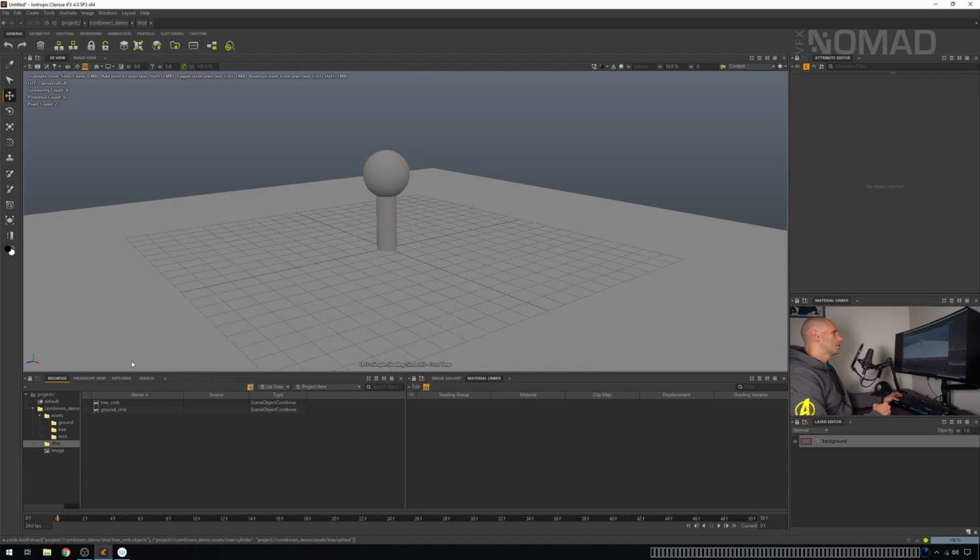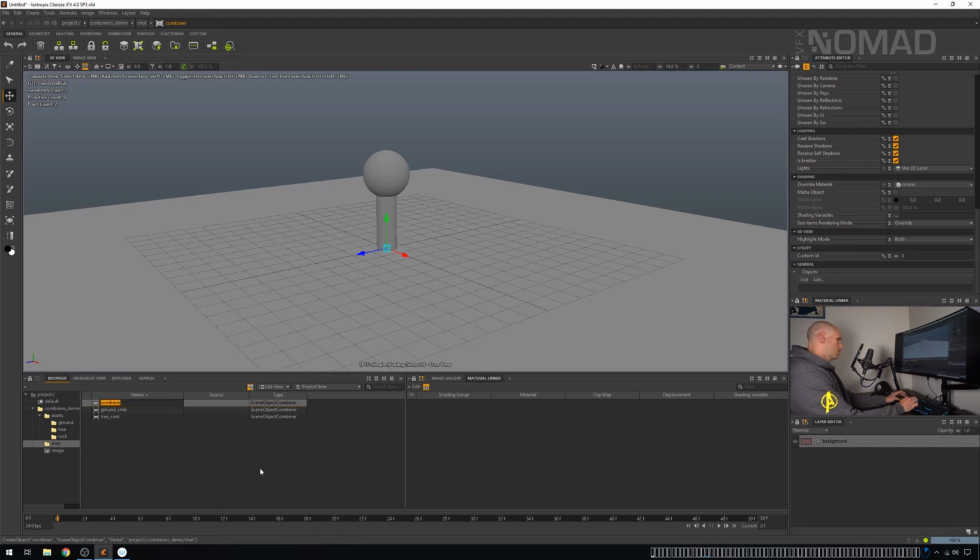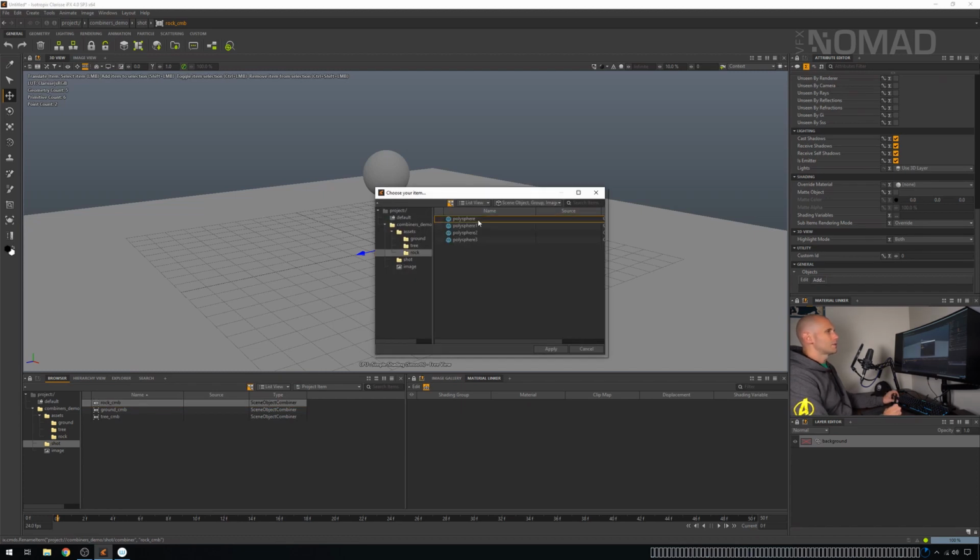The last one we're going to create is a rock. So here I'm going to go rock, CMB, and then add. If we go to the rock, I've just added a bunch of polyspheres together. So this will work. There's nothing wrong with this.